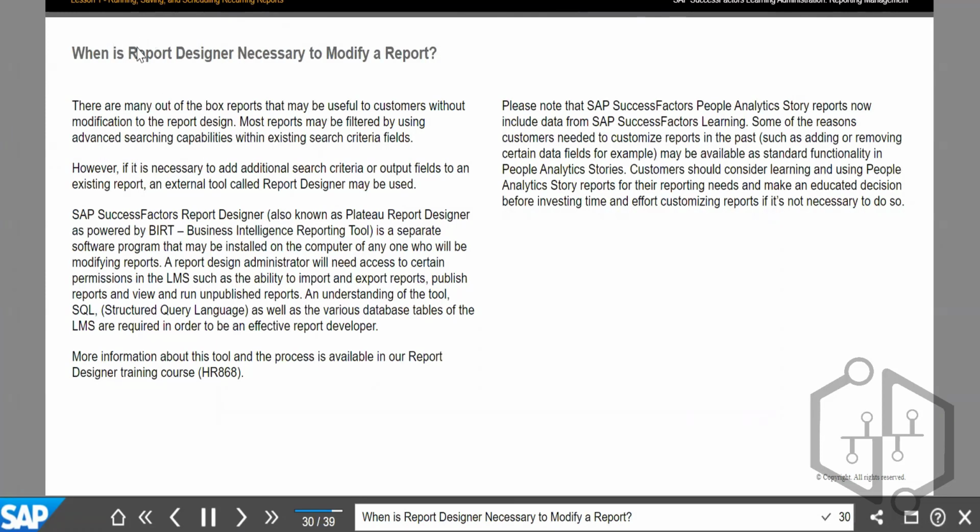When is report designer necessary? Why is it asking or telling you this? Because 95% of the time you don't need it, the PRD. First of all, you will not be working on it, the consultants will be working on it, but 95% of the time you don't need any new report or modification. Most of the reports that are needed are actually covered by SAP itself or provided to you.